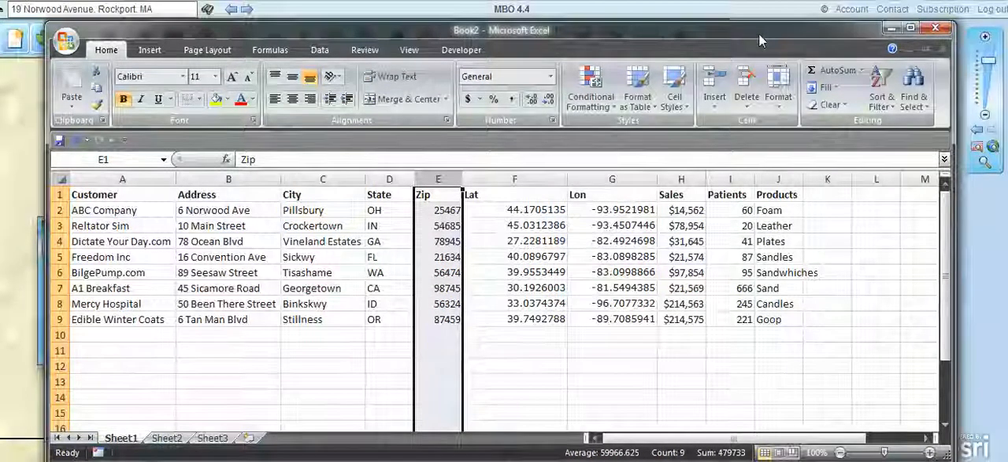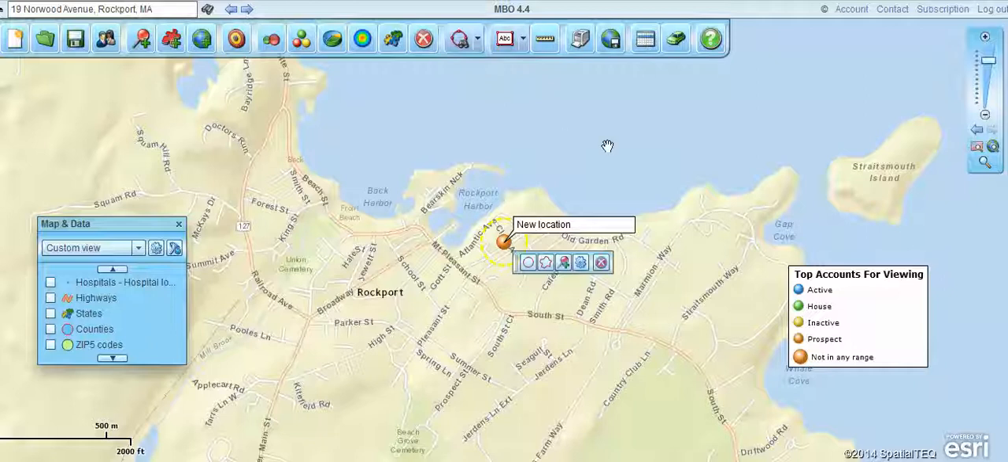So those are some interesting points in terms of the user interface of Map Business Online. I could go on, but I think that's long enough.